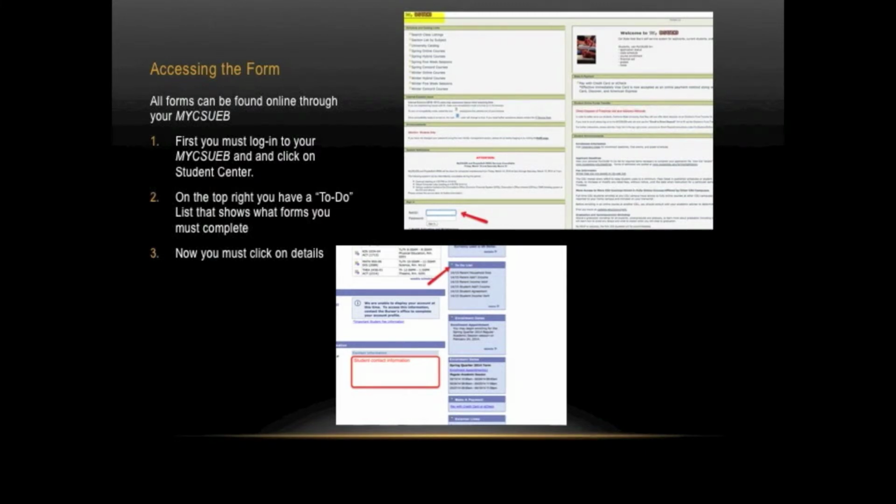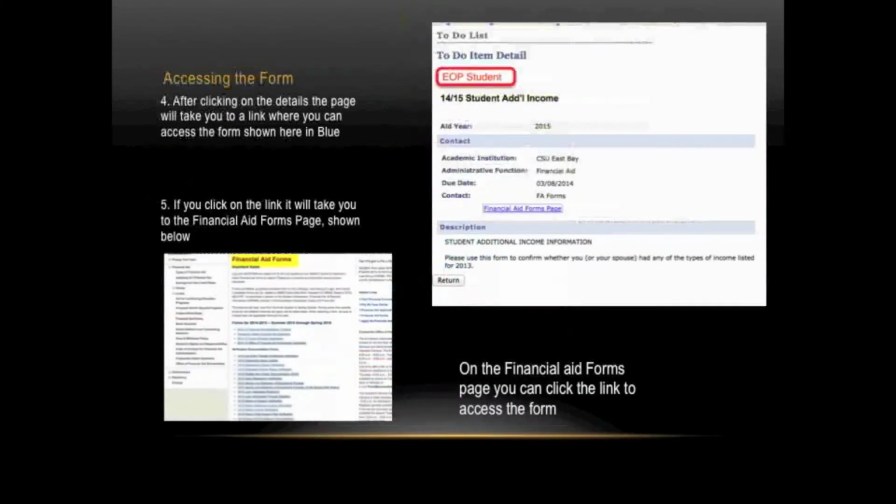On the top right-hand corner, there is a column labeled To-Do List. This is where you will access all financial aid forms. Once you are there, click on the details link on that box. After you have clicked on the details, the web page will take you to another screen where you will have a list of all the forms and requests you need to do. If you click on the form, it will take you to the page shown here.